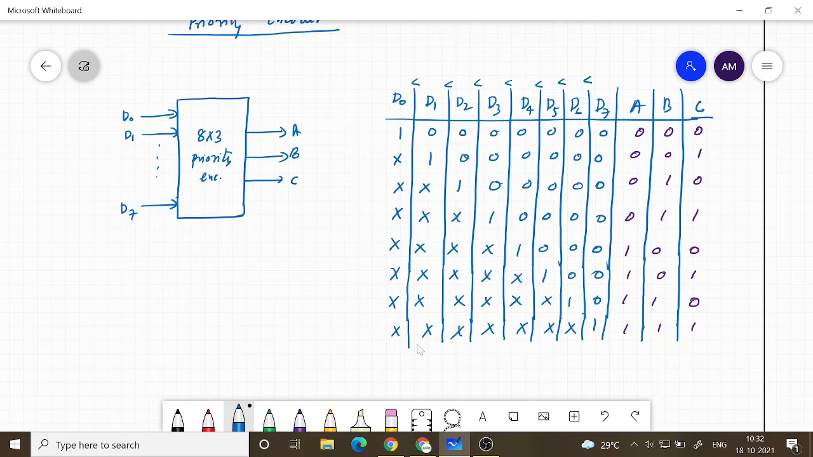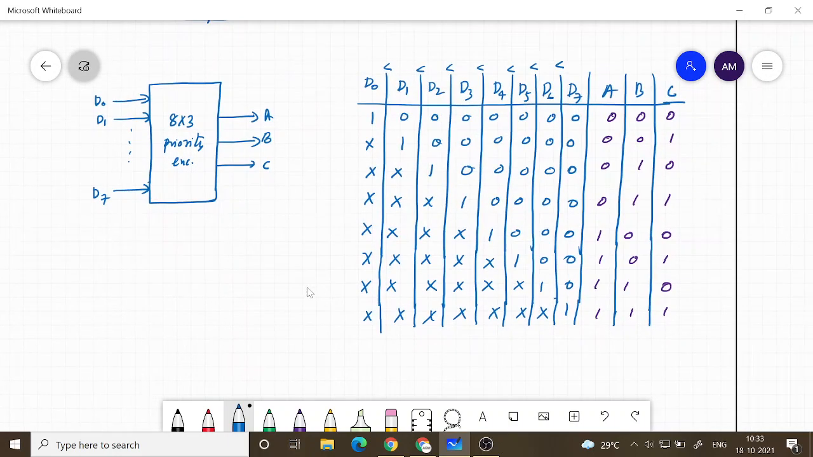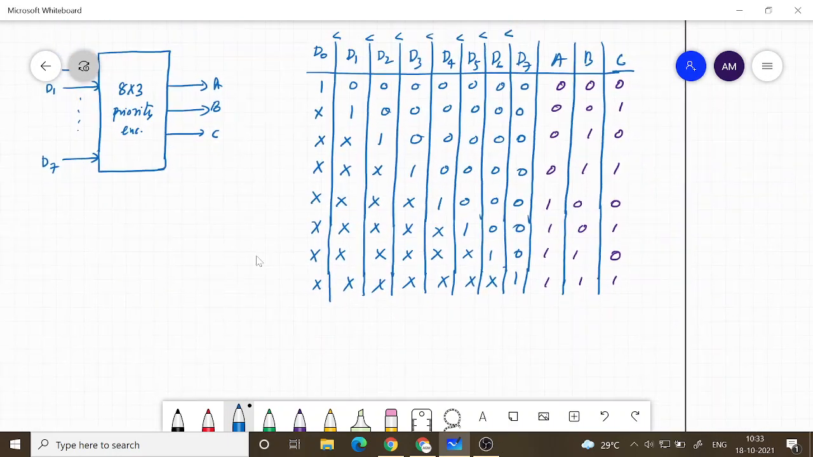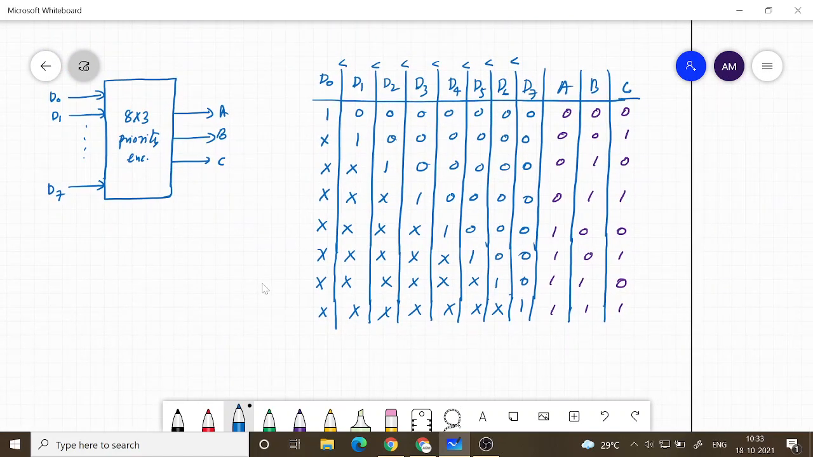How many cases are there? There are 2 raised to 8 cases, right? 8 inputs are there, so 256 cases are there, and all 256 we are taking into account. So 256 cases means we would need a K-map with 256 cells to solve this problem. So we have to try to solve it in a different way.